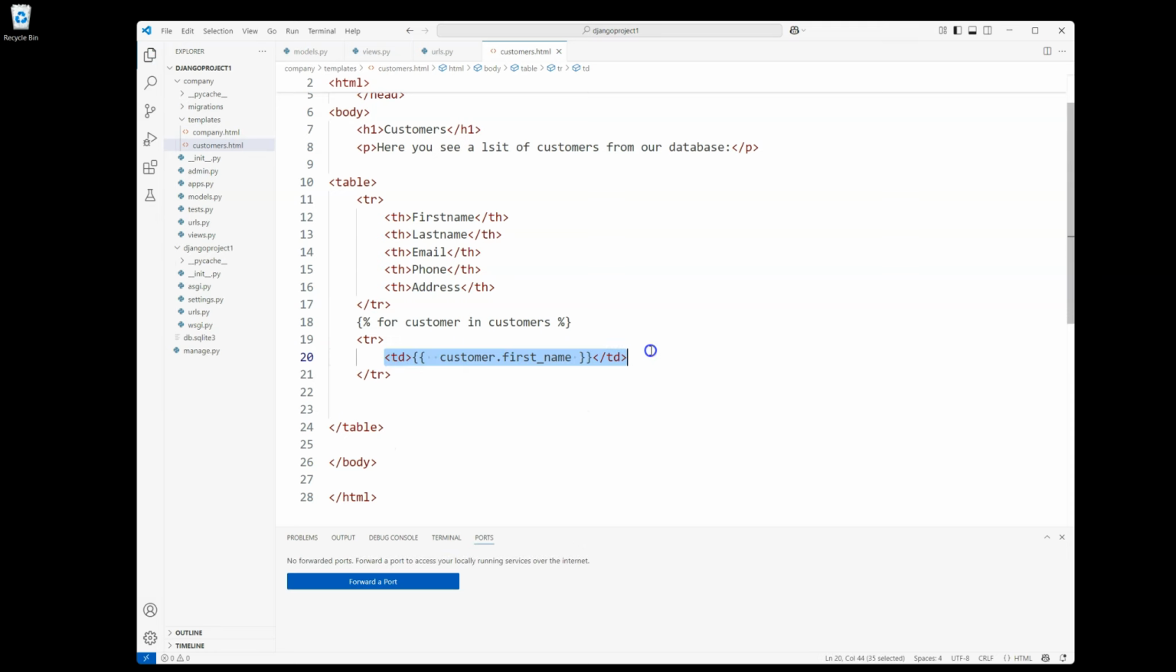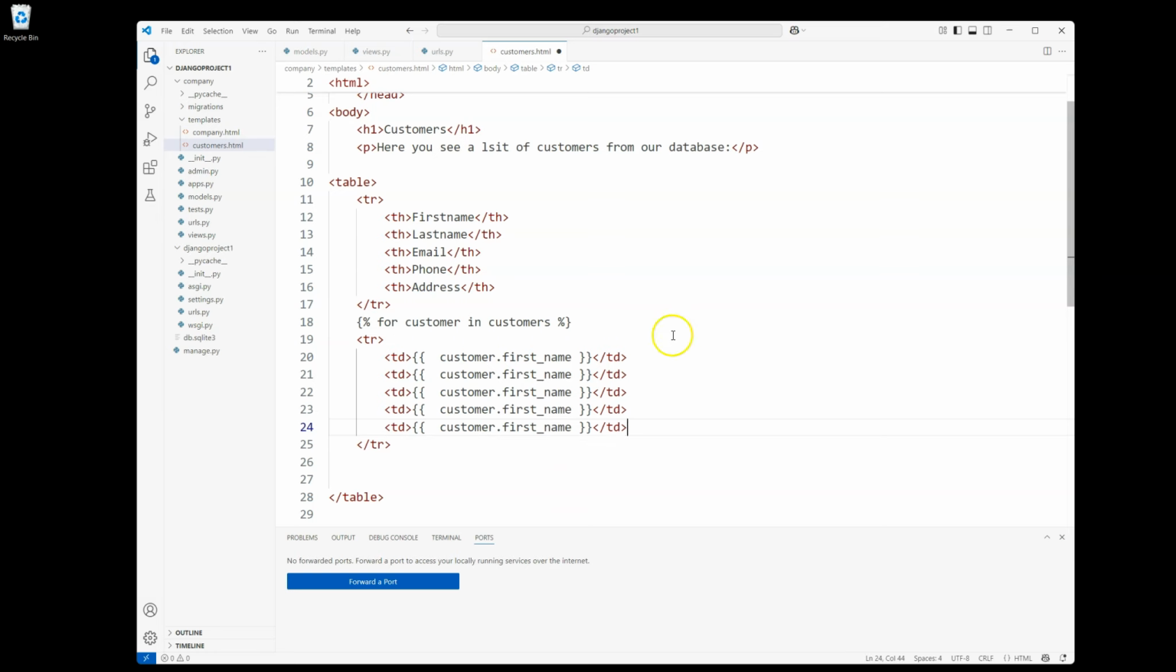And then I do the same for the others, for the last name, email, etc. So I just copy it 5 times. This, and I change this one to last name, like this. First name, last name. This should be email. This one should be phone, and this one should be address, like this.